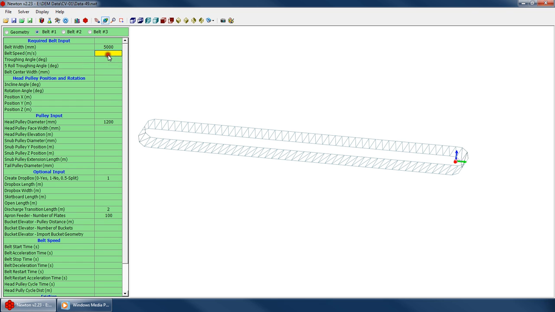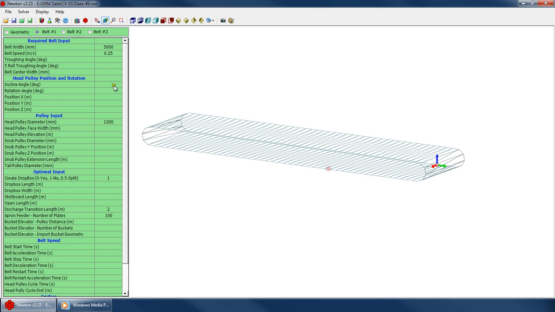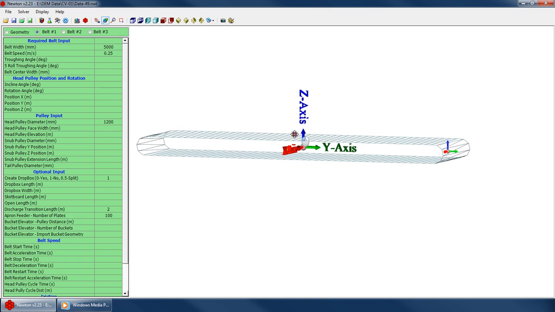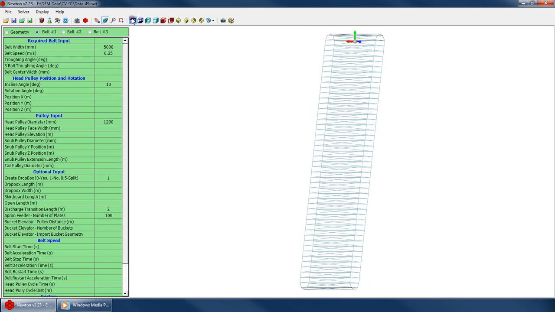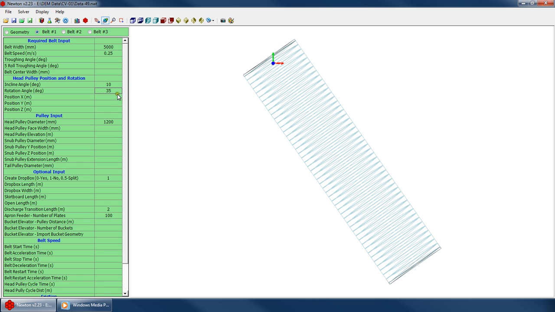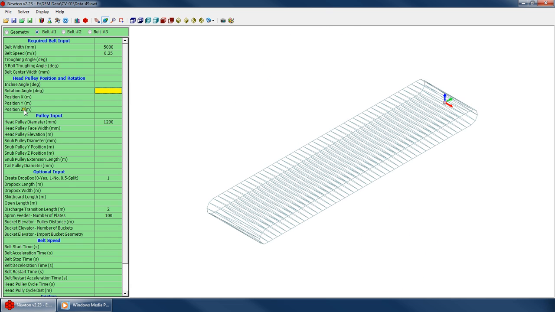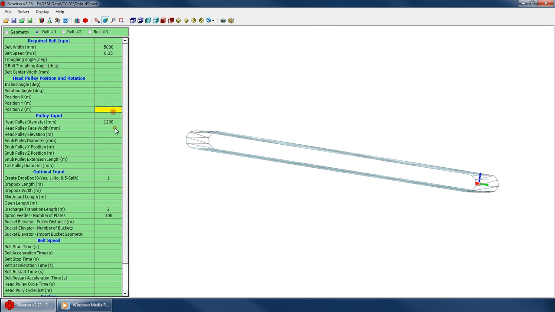And just like with a normal belt, we give our apron feeder a velocity, 0.25. There's no troughing angle, there's no center width, but you can still incline this apron feeder and rotate it. So if I want, I could incline it by 10 degrees, and looking down from a top view, I could rotate it by 35 degrees. I can even shift the position of my apron feeder. I could shift it 1 meter in the X and 2 in the Y and 3 in the Z. Now we've offset that apron feeder, just like with a regular belt. There's no difference.